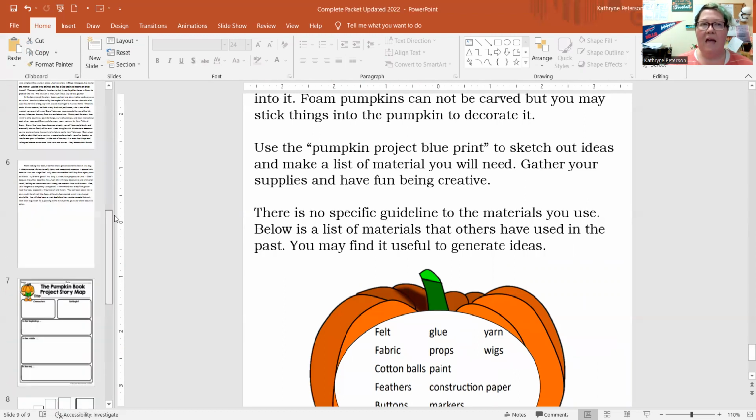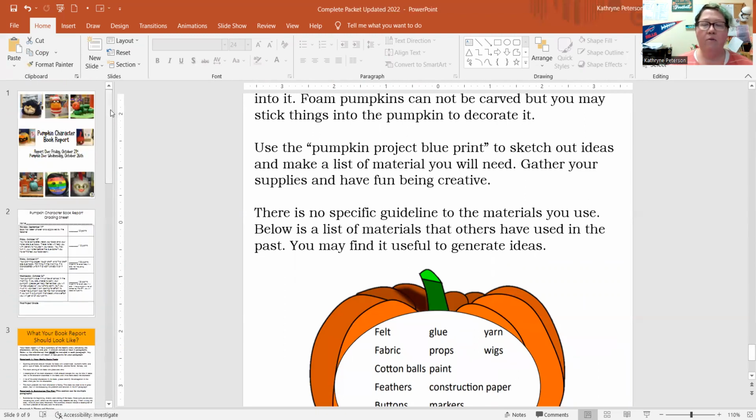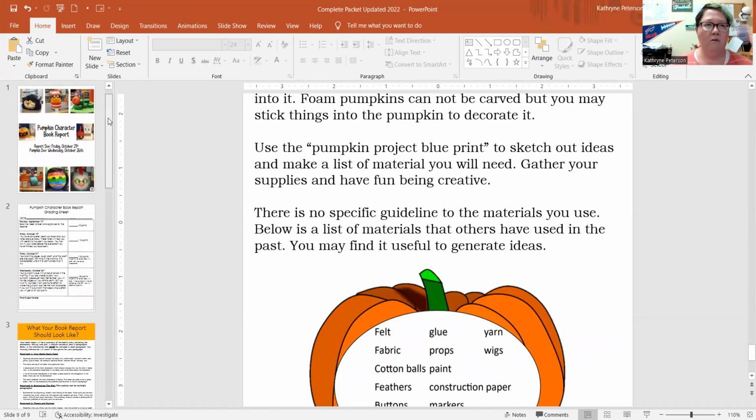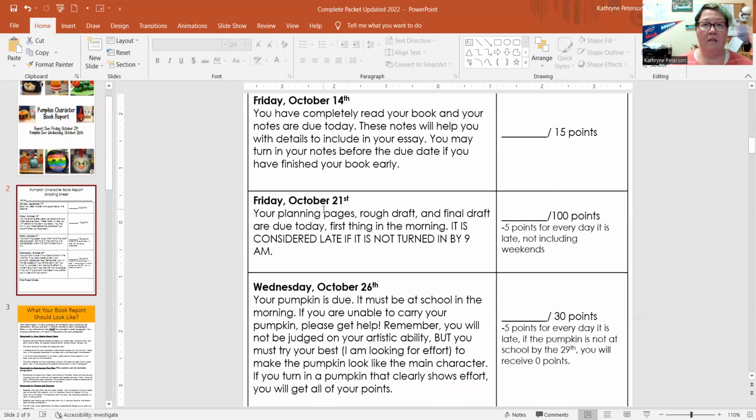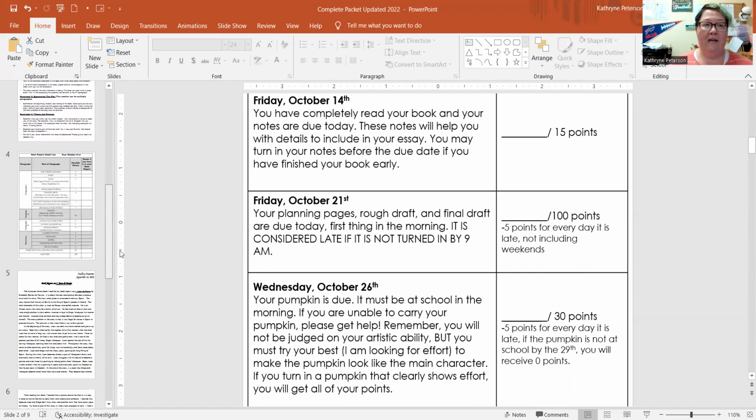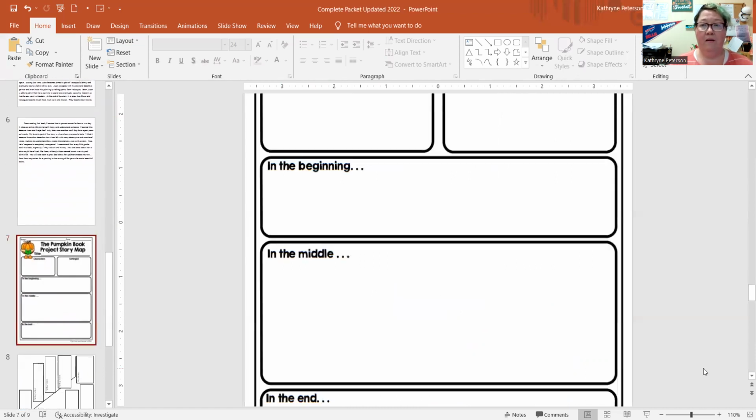So I believe that's everything. If you have any questions, feel free to reach out to me. Again, tomorrow, what is due is the book notes. So that's on Friday, October 14th. And that is, again, this page here. So this page here, let me make this a little smaller so you can see it.